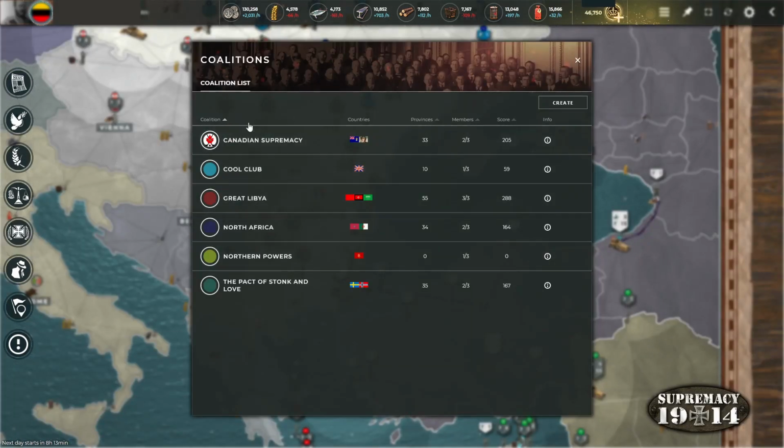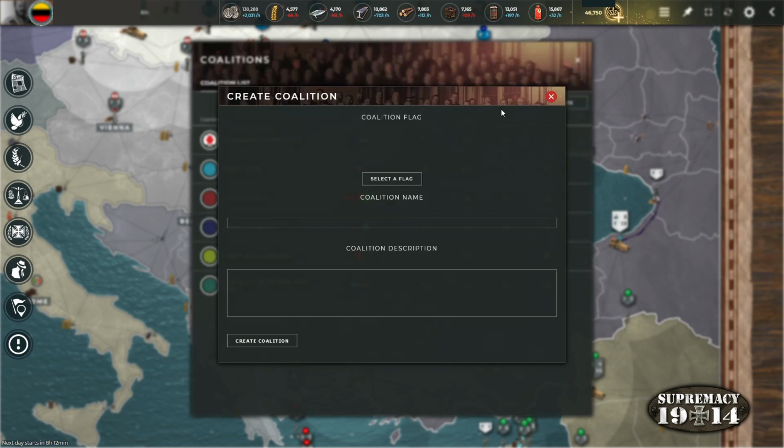Coalitions are self-explanatory. You just get the list. When you have your own coalition, you can either accept or kick other players. Important thing to know though is when you're leaving a coalition, you will have a 3-day cooldown before you can join another coalition. Or if you're kicked by a coalition leader, that cooldown will be a day instead of 3 days. When you create a coalition, you can change these later on, so don't worry.